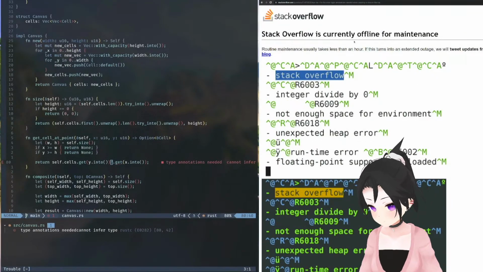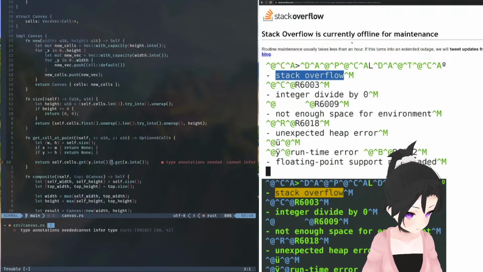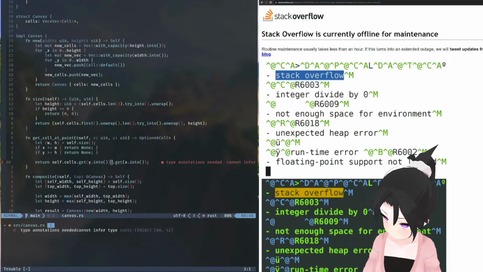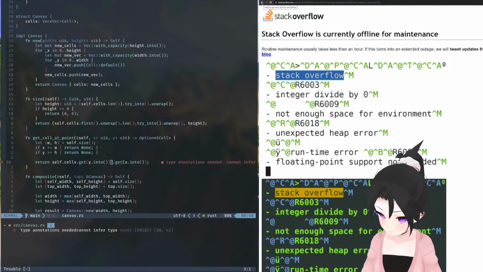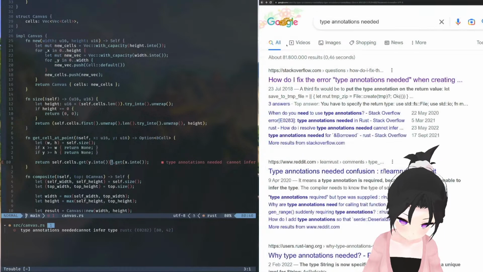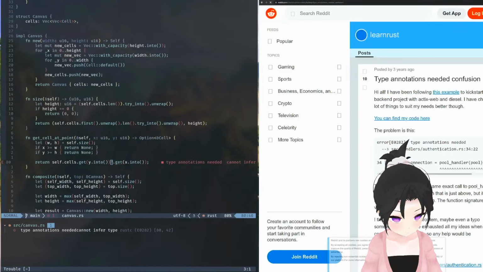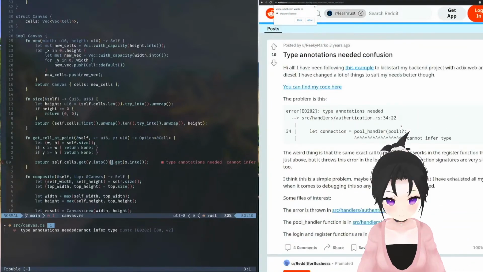Okay. Where was I? You know, you can't program without Stack Overflow, you know? Without Stack Overflow, programming is impossible. Let's see.